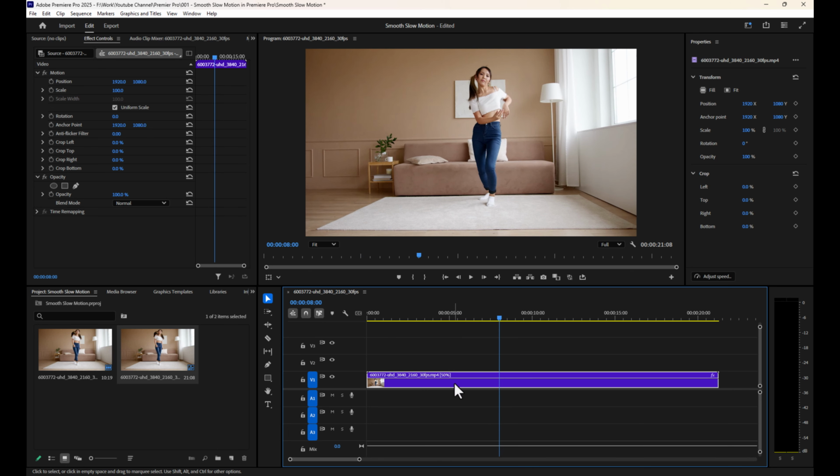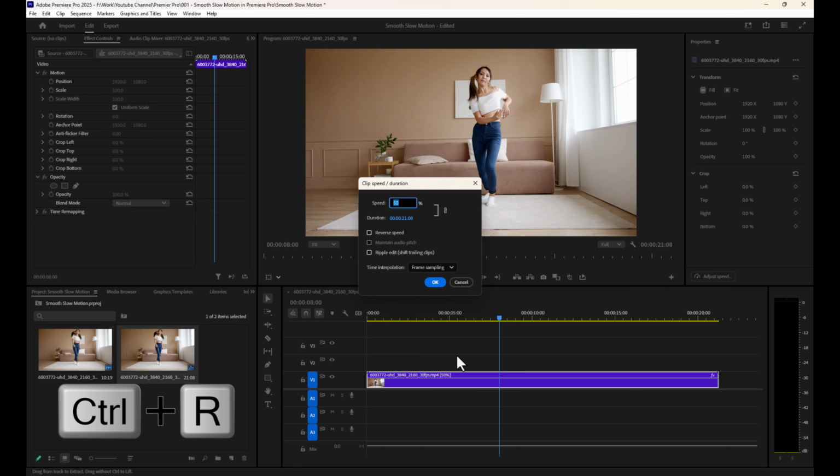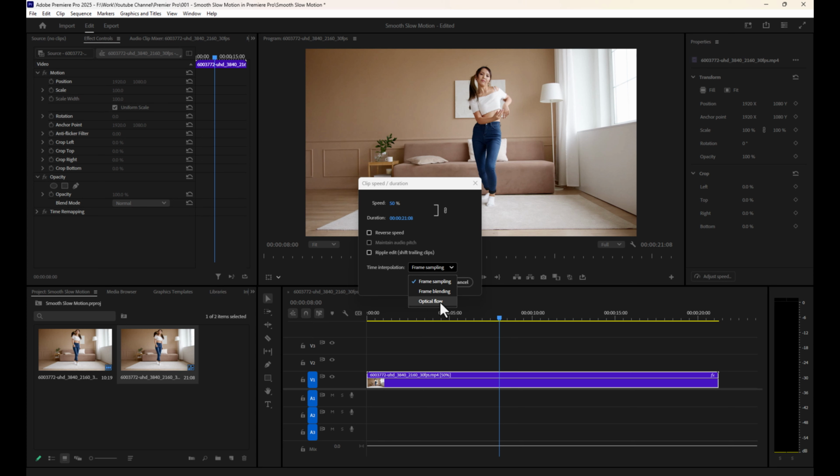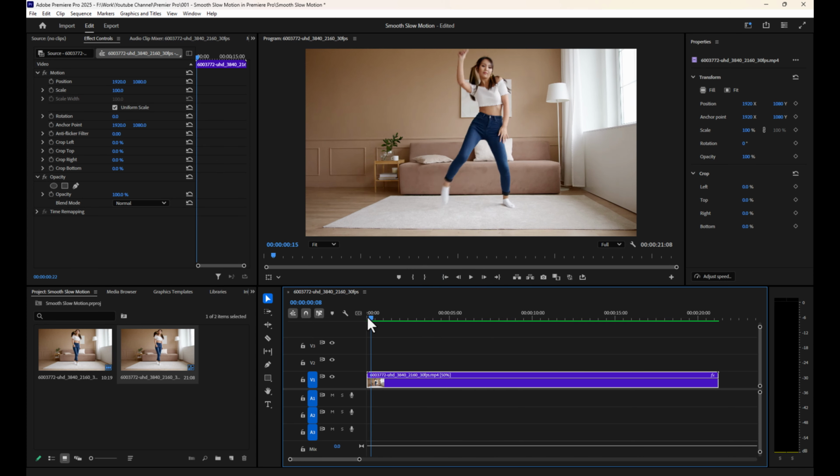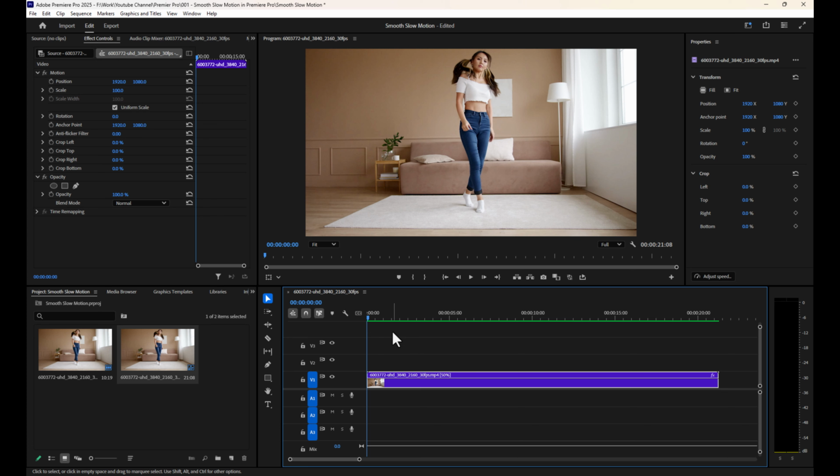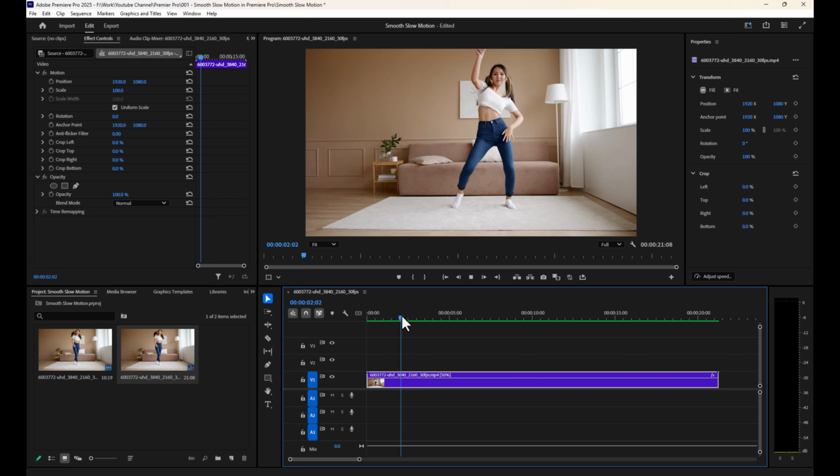So to improve this, let's use Control or to open up the speed settings again, but this time change the time interpolation drop-down to optical flow, then hit OK. Alright, this is better, but it's still a little choppy since optical flow is a demanding effect.